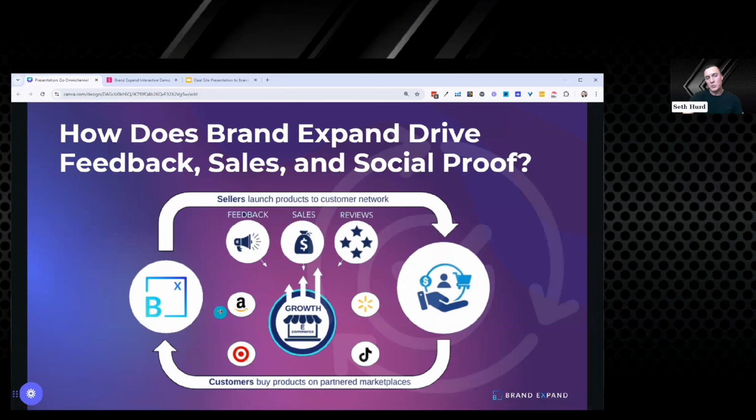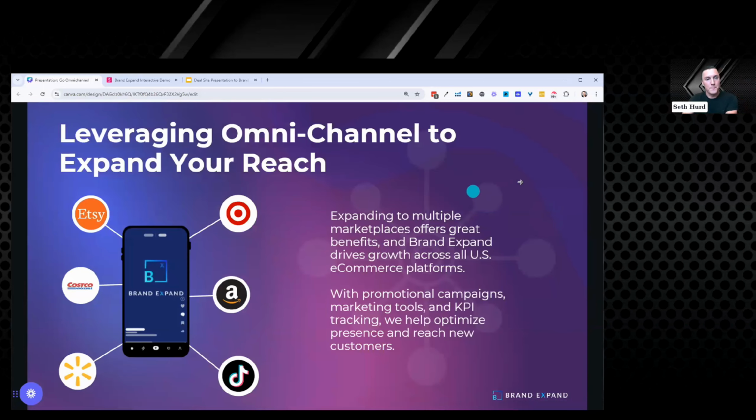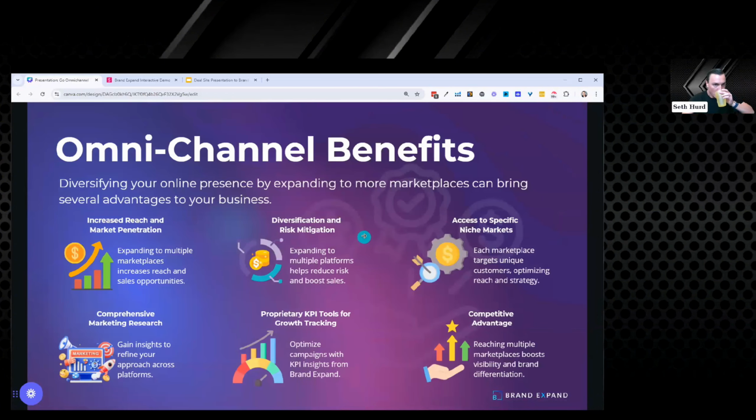Amazon is about 60% of our launches. Walmart's leading second, maybe Target is third. TikTok's quickly emerging. But what I will say is, Amazon was about 95% when we started initially. So we're starting to see a little bit of a shift here to Omni, which is what we anticipated happening. Why go Omni? I'm just going to skip to the next one here.